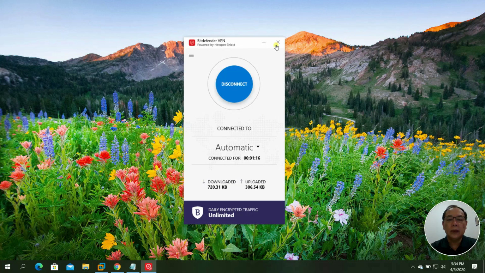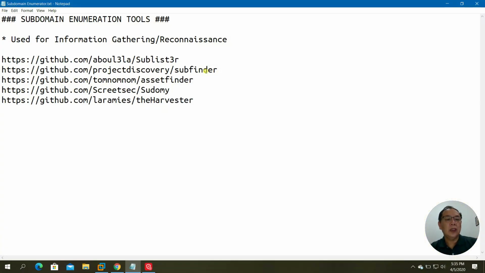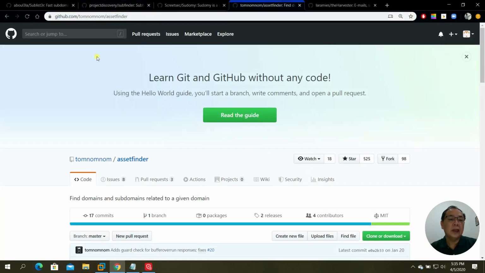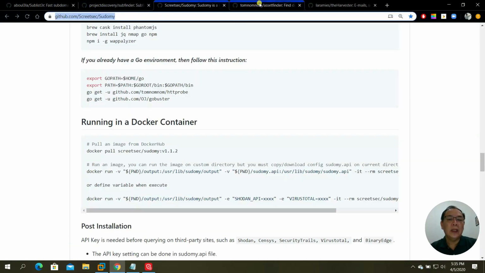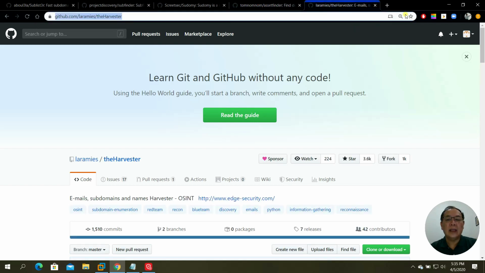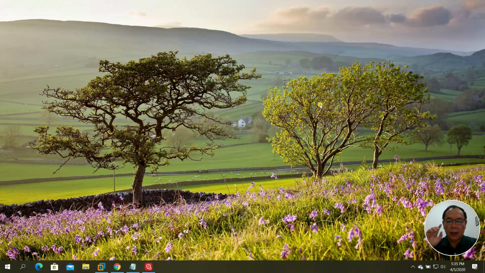So that's all for the tutorial, very short tips and tricks. Remember that we can go to the respective websites to learn more about the tools. Each tool will give you different results. So Sublister, Subfinder, Sudomi, Assetfinder, and theHarvester. All right, see you in the next tutorial.